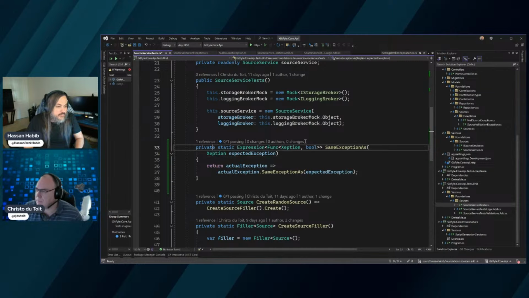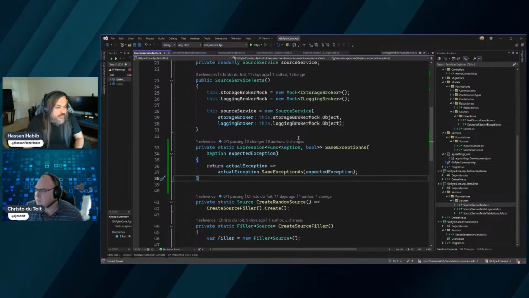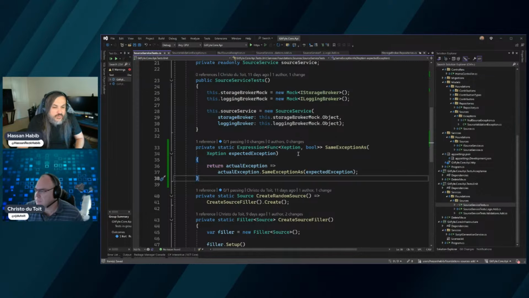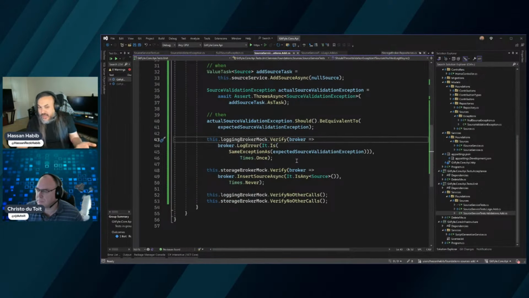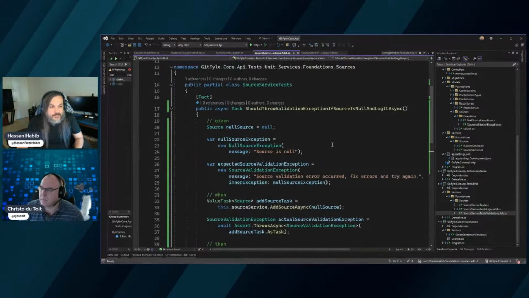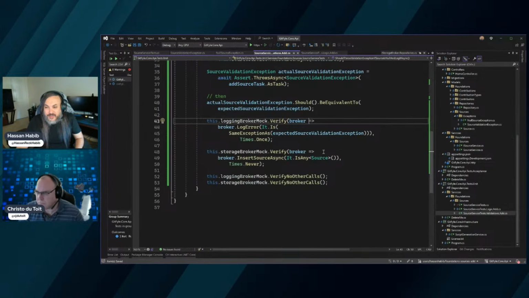What do you think? Pretty cool. This is expected and actual. So what is this going to do? It's going to basically ensure that exceptions match. But why do we have to do this? Why can't we just say log error with that? Because it's not the same exception. It has a different reference, so it's not going to work this way. Okay, I think we have a good test.